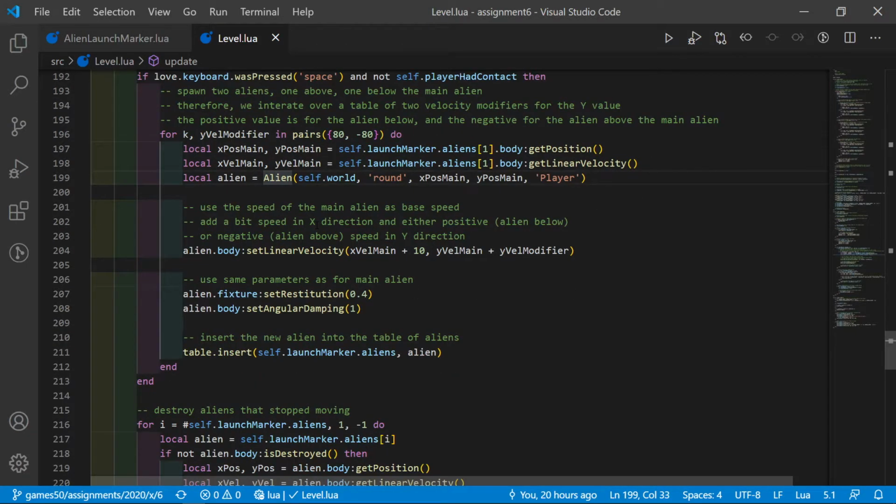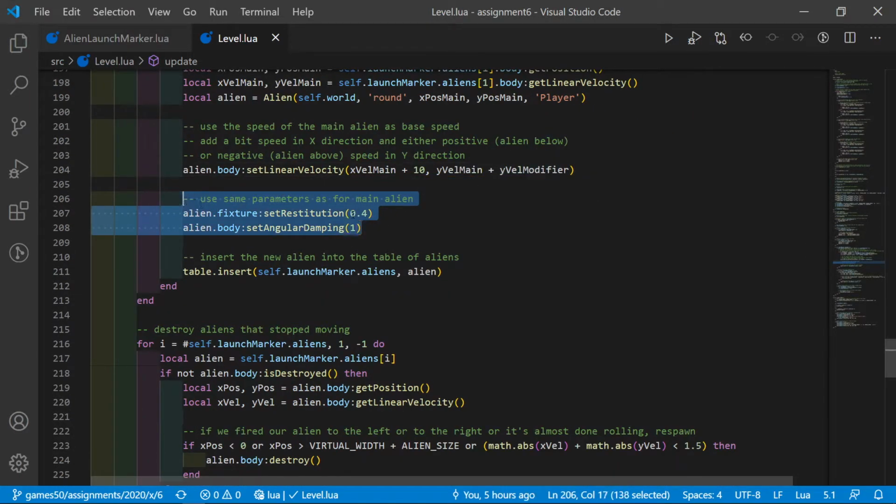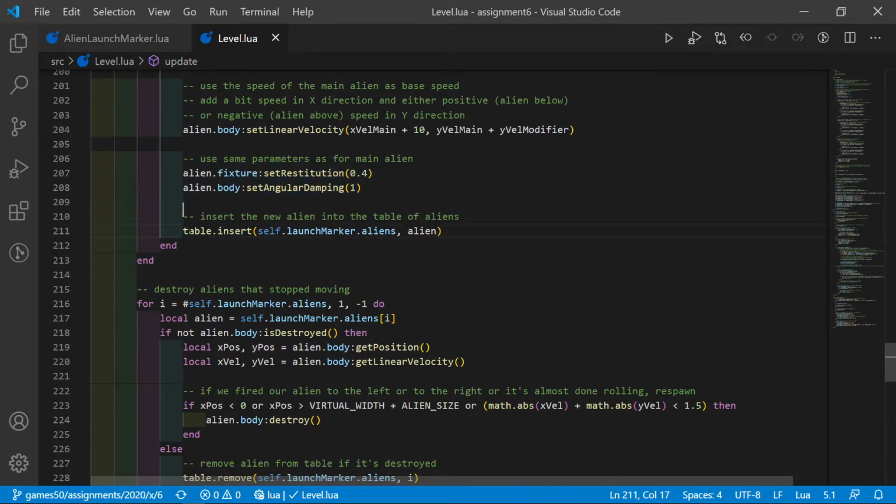And then we create a new alien and set its velocity to the same as the main alien, but a bit more in the x direction. Thought this is quite nice. And then we also add some more velocity to the y-axis. One time we add plus 80, and one time we subtract 80, so we have one alien above and one below, basically. Then these parameters are also the same as for the main alien, and then we insert them into the aliens table.